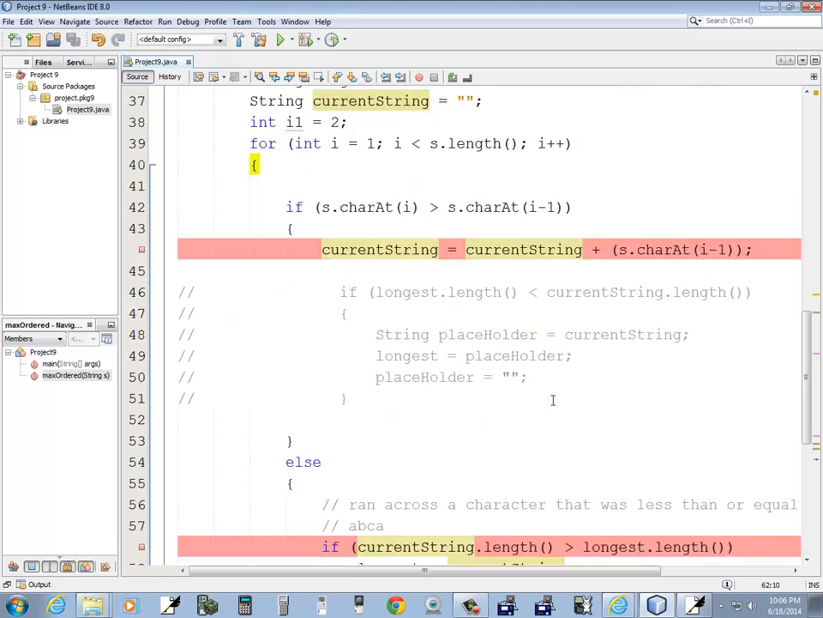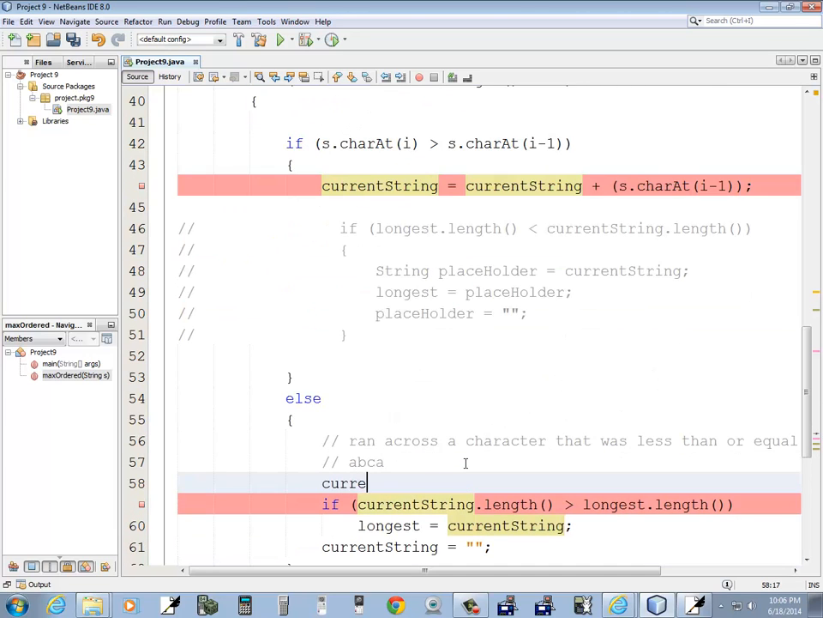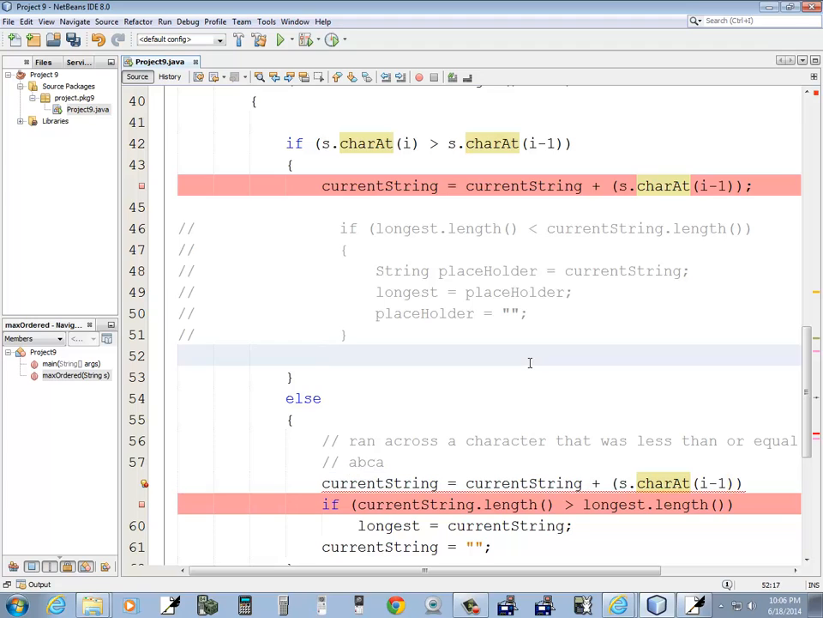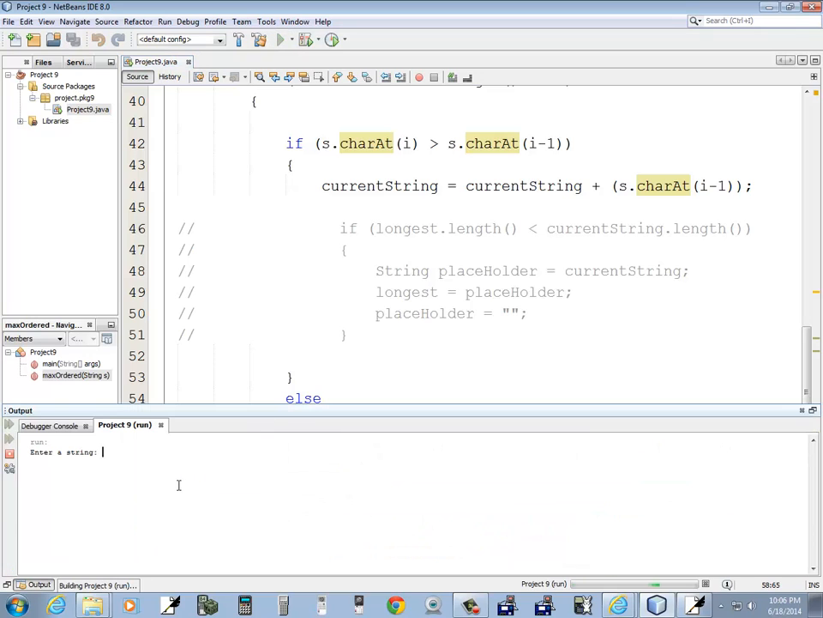It's when it kicks out here, I want to do a current string equals current string plus s dot character at I minus 1. I think that should do it. Let me get rid of these breakpoints. Should do it and get an error. Let's try that. Okay, now I'll try to run it.